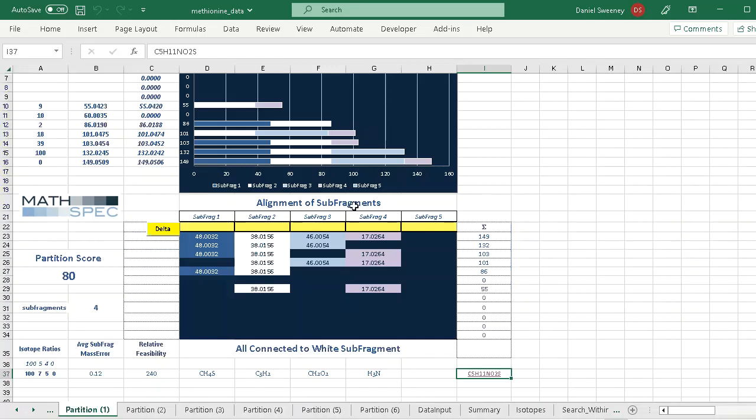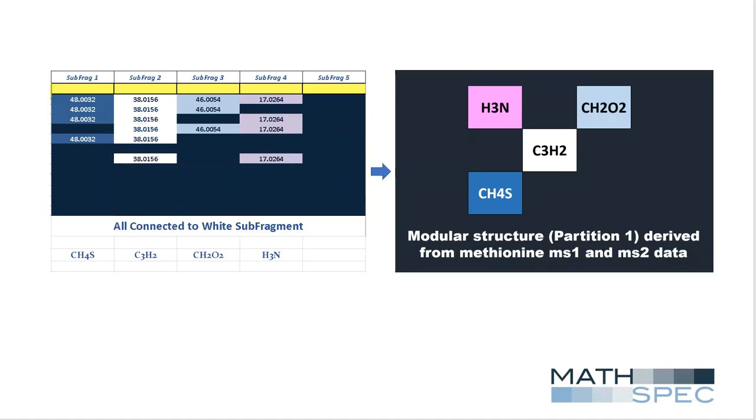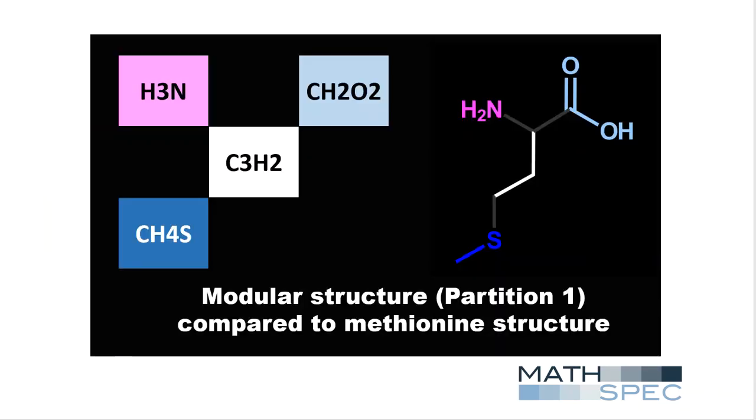Here we talk about the alignment of subfragments. In this case, there's only one alignment possible with these assignments, and that's all connected to the white subfragment. We can visualize this analyte as a 4-unit modular structure where there's a 3-carbon subformula at the center to which the other 3 subformulas are directly attached. If we compare this modular structure to the molecular structure of methionine, it appears to be a very convincing match.